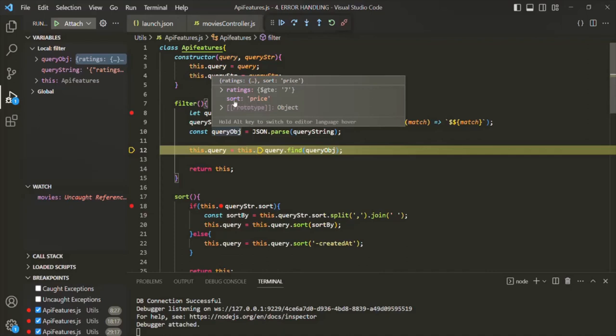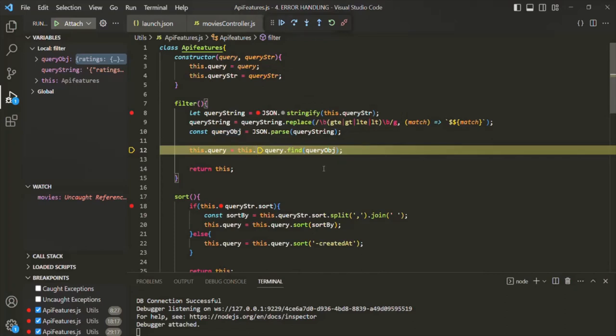In the query object, we have two properties, ratings and sort. Sort by price. If I expand this ratings, there we have this $gte 7. So that means we want to filter all those movie objects where ratings is greater than or equal to 7. Okay, and then we are using this query.find, and to that we are passing this query object. Based on this query object, this expression is going to return some result. And we are assigning that result back to this.query.